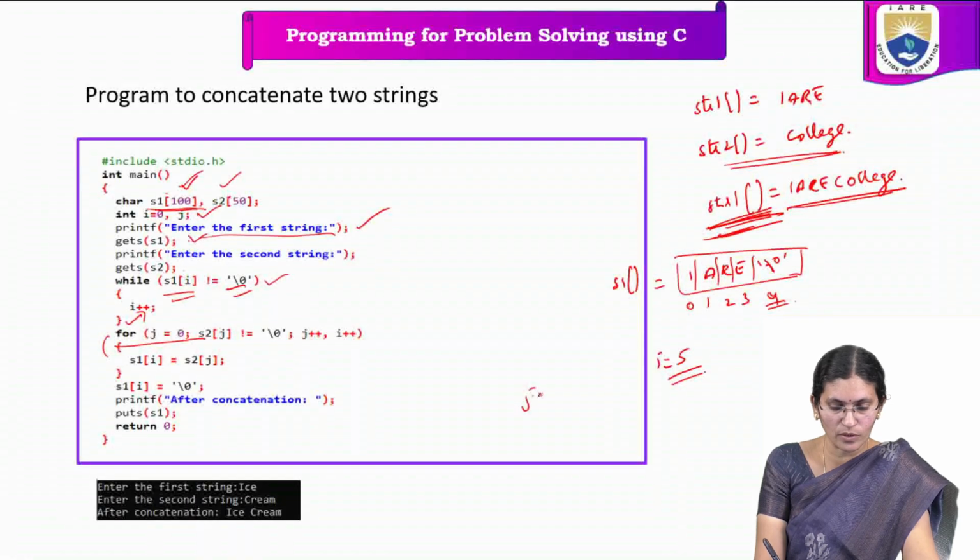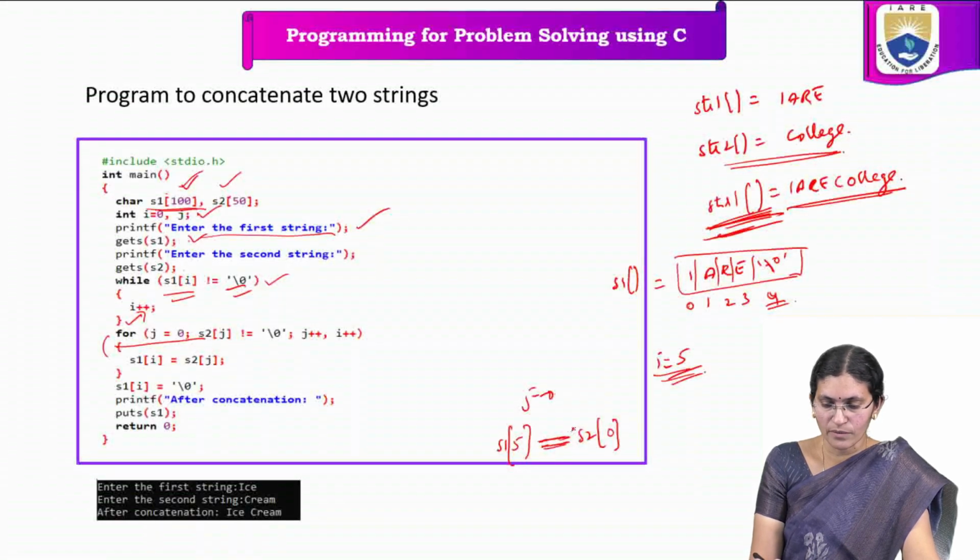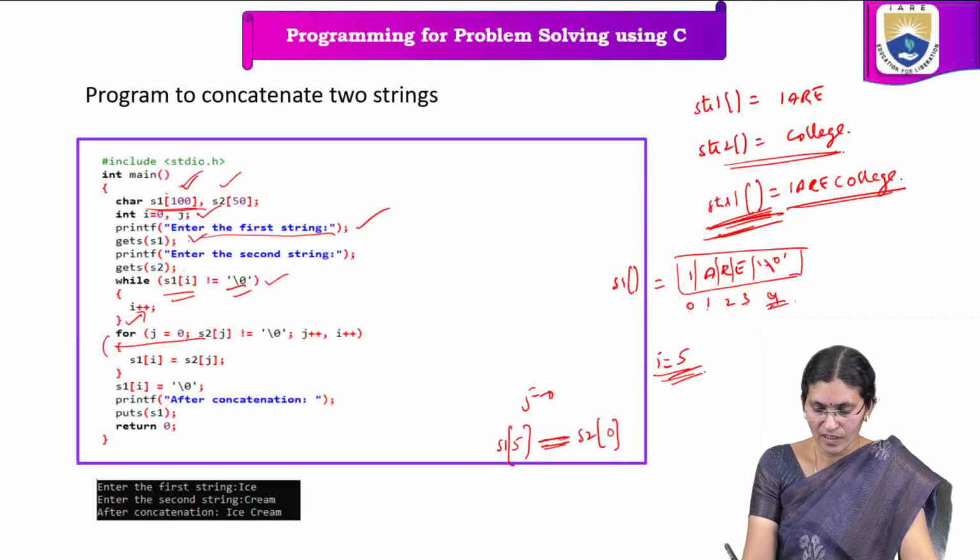So for j is equal to 0. In the second string, that is str2, we have taken s2 here. So s2 of 0, whatever is there, that is assigned to s1 of i. Now what is i? So i is equal to 5 here. That means at s1 of 0 we have 1, 2, 3, and then at the fourth place, so here it consists of 1, 2, 3, 4 elements. So it will be 4 here.